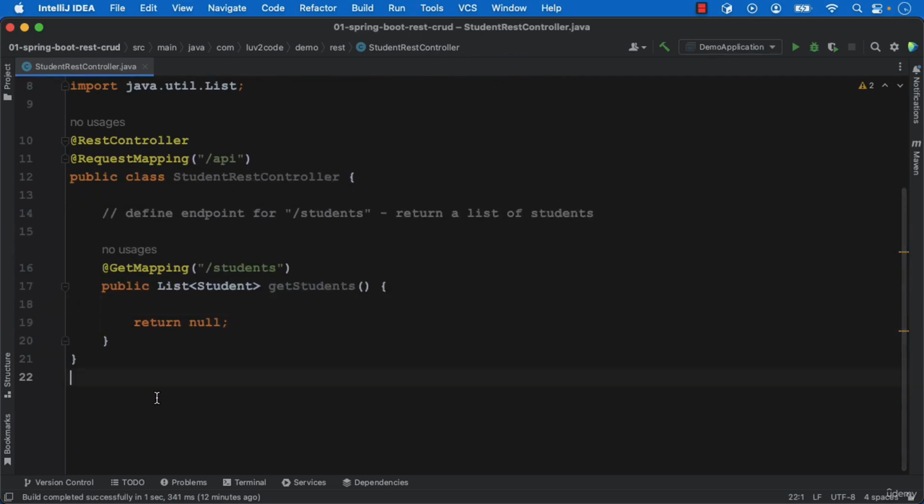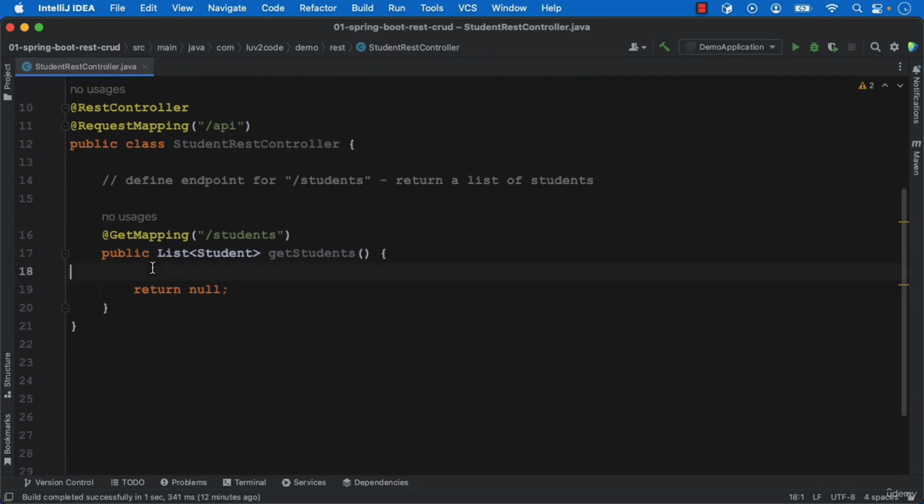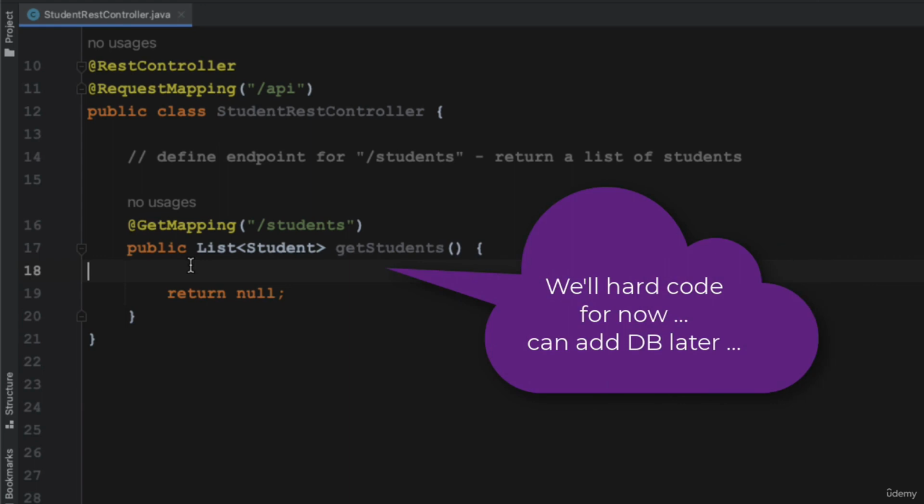Kind of stretch out here at the bottom, give myself some white space, room to work with. So what we're going to do is create some sample students in this method that will return back to the calling program. And for now, we'll just hard code it. We'll get into all the database stuff later, so don't worry. We'll do all the full database CRUD stuff in some following videos. For now, let's just kind of keep it simple just to get things up and running.